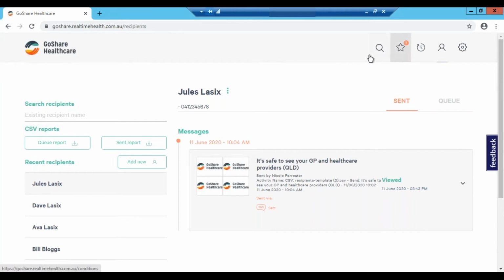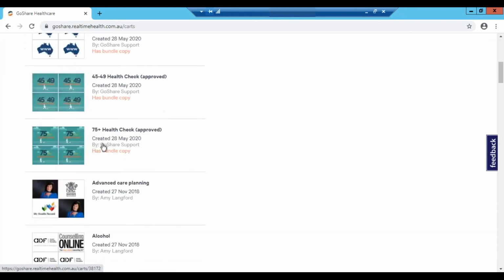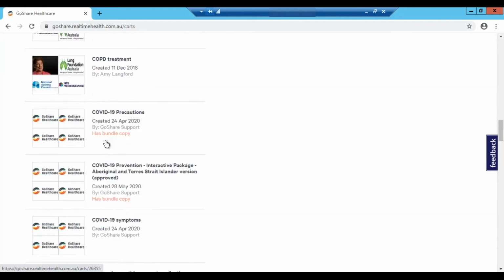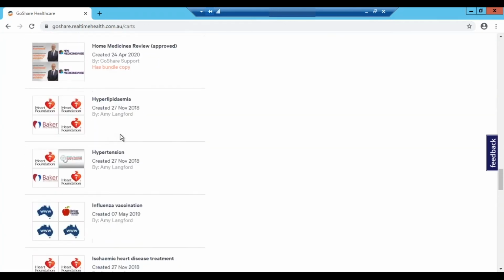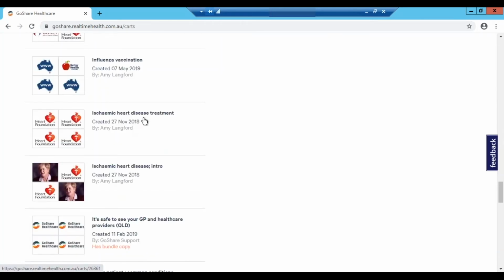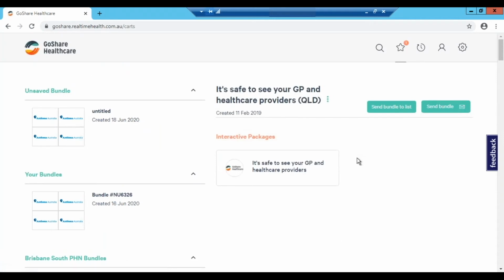So now let's have a look at how we send out a health campaign to a cohort of patients. For this example, we're going to use a campaign called It's Safe to See Your GP. This was created by Healthily and it was in response to feedback from clinicians and practices in regards to easing patient anxiety about returning to their practices in the COVID environment. If you want to see what's in the actual campaign, you can simply click on it and it will take you to the slides that will be seen by the patient.